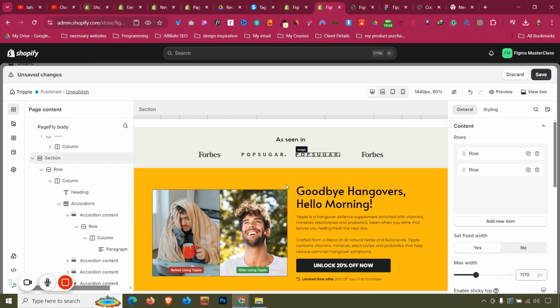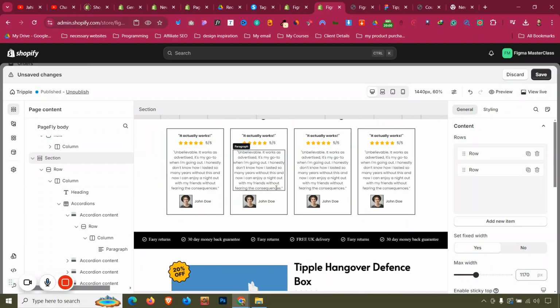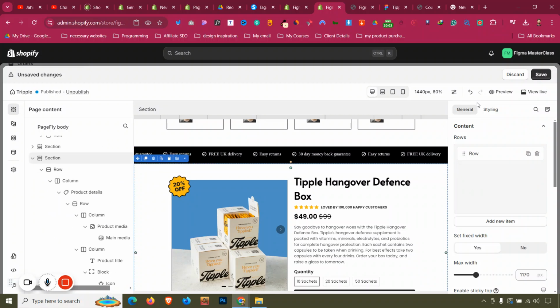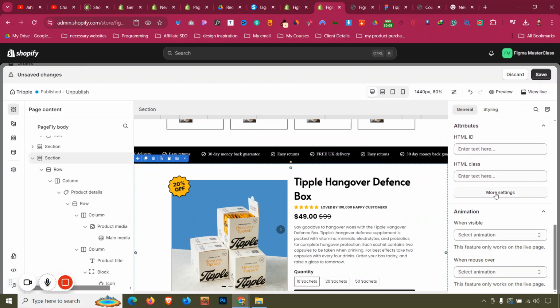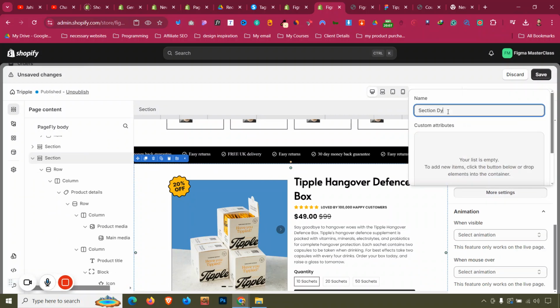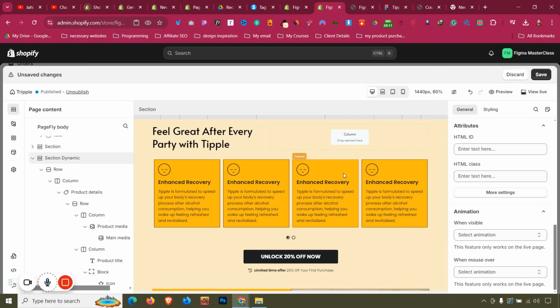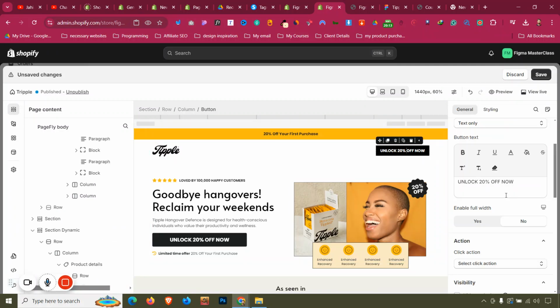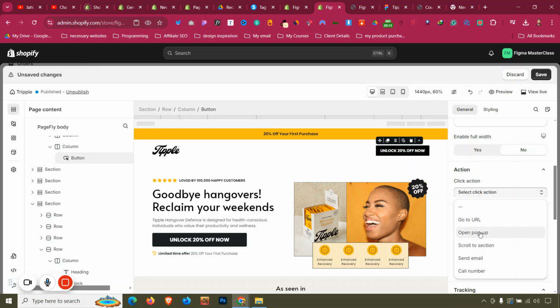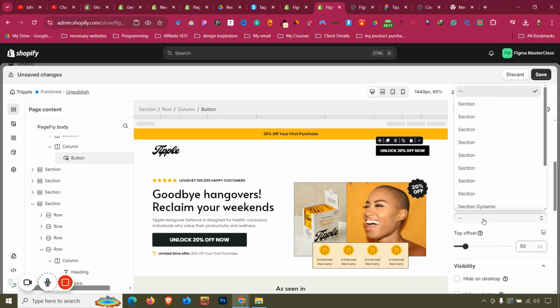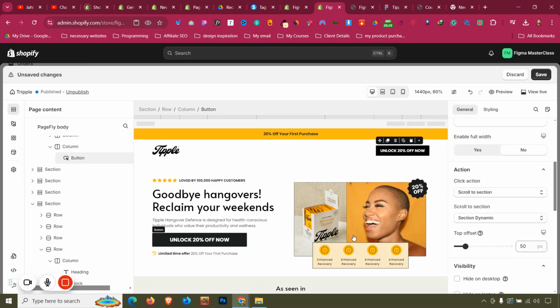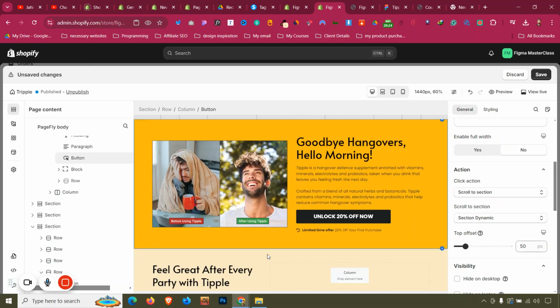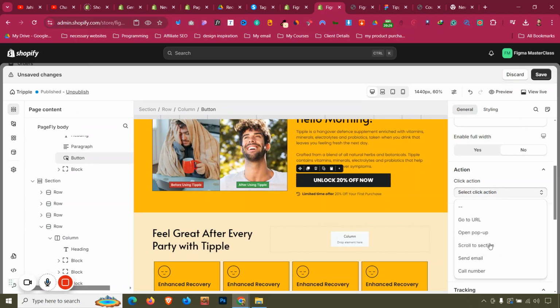So what about those buttons? These buttons will redirect people to that area. So we'll click that section and go to general, and then we'll click on more settings and change the section name to section dynamic. Now we'll go to each of the buttons, click on the button, and then click action, then click on scroll action, which section to scroll: section dynamic. And we will do the same for the others: scroll to section, section dynamic.